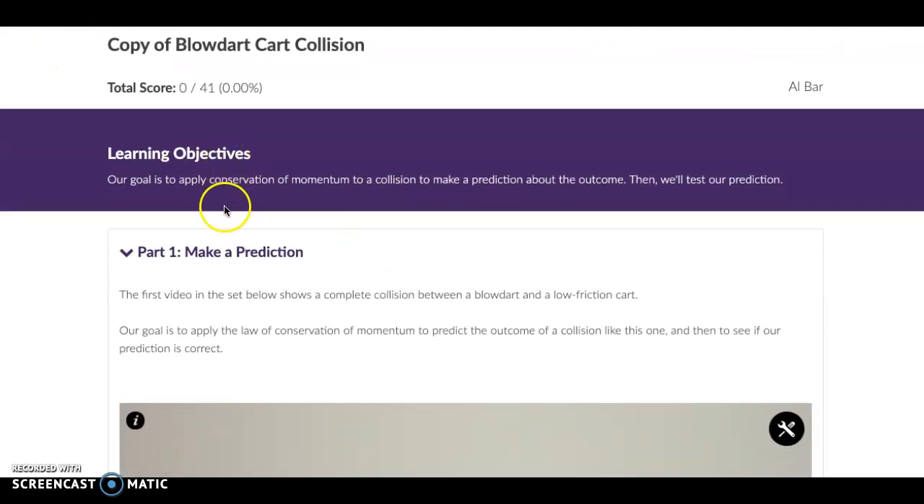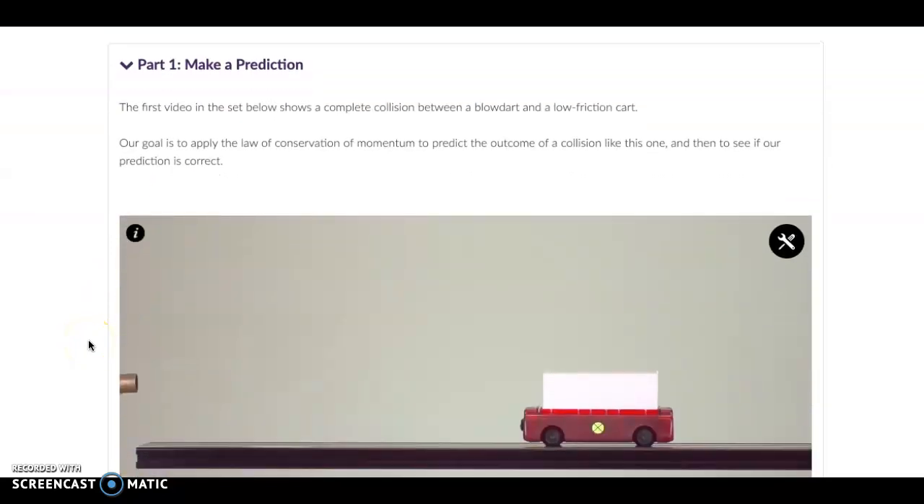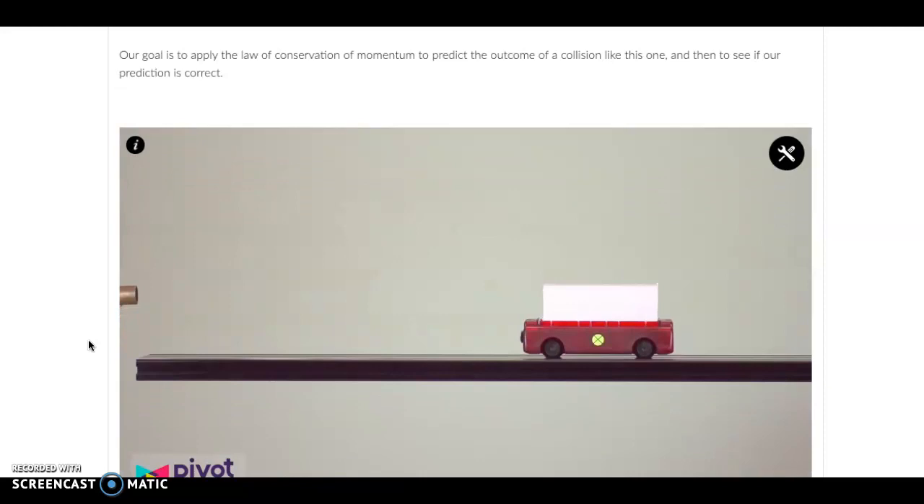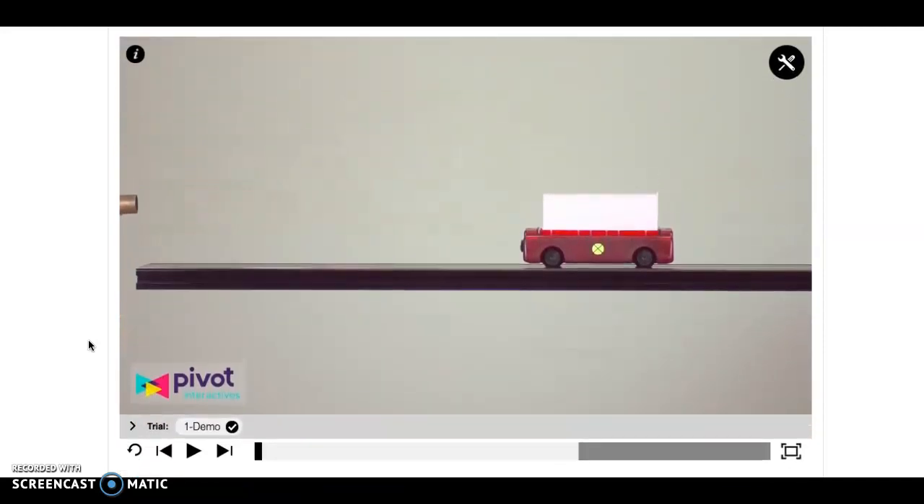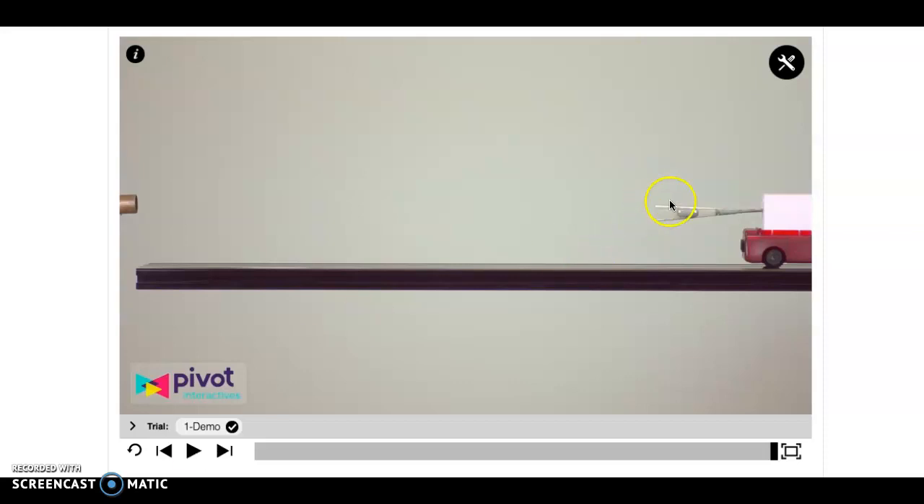So we see some learning objectives: apply conservation of momentum to a collision. Okay, part one, we're going to make some predictions, do some theoretical calculations. So I open the assignment and it starts out with a demo video so I can see what the experiment looks like. So we fire a blow dart, it collides and sticks in this piece of plastic on top of the cart, and then the blow dart and cart move together to the right.